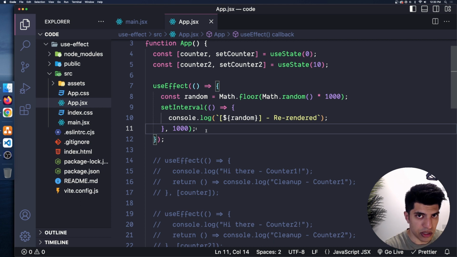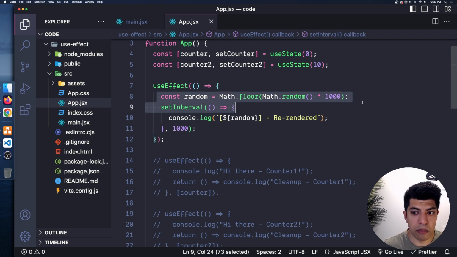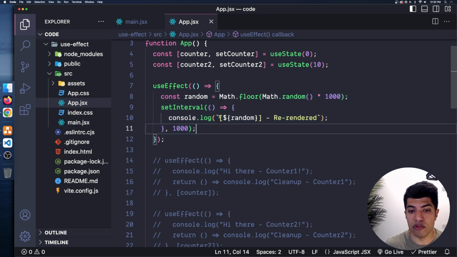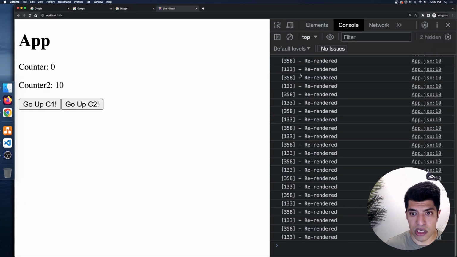Then it's going to remount it, which means it's going to generate another random number and set up another interval every 1 second with that different random number. And that's what we're seeing right here. We're seeing 2 random numbers, in this case 358 and 133, being used for that. So there's something kind of weird here. We probably intended this to only happen once, but it's happening twice.